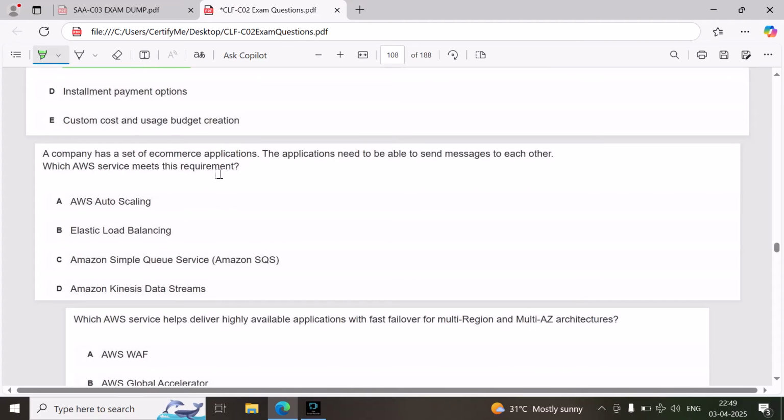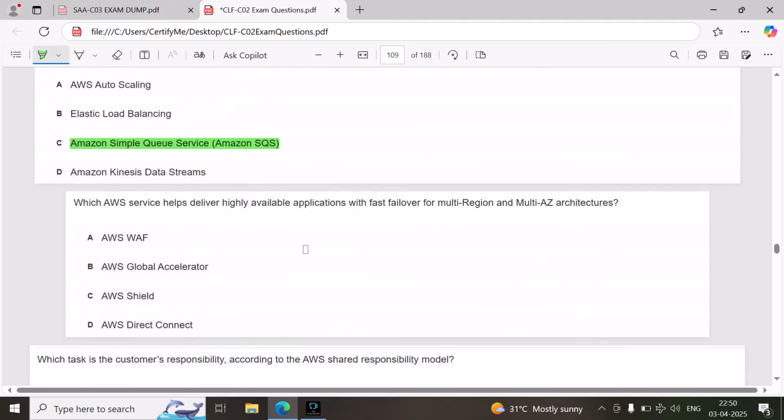A company has a set of e-commerce applications. The applications need to be able to send messages to each other. Which AWS service meets these requirements? Option A, AWS Auto Scaling. Option B, Elastic Load Balancing. Option C, Amazon Simple Queue Service. And option D, Amazon Kinesis Data Streams. Next question.